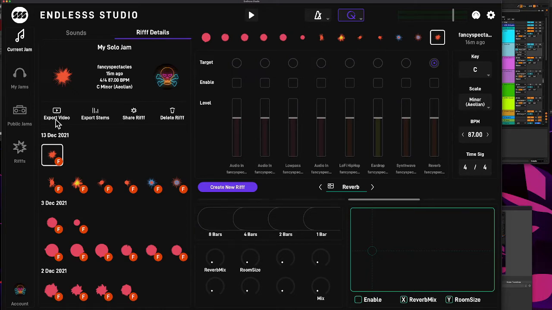Underneath here, we have export video. So if you have a riff, and before we continue, let me just explain what a riff is. A riff is one of these little splats, basically. And each one of those can be up to 8 tracks. And it's a little snapshot of those 8 tracks, a little snapshot in time, basically. Okay, so if you wanted to export one of these, you would click on export video. It exports it as an MP4 for you. Gives you a little video with the picture of the riff of the jam, if there's one being provided.